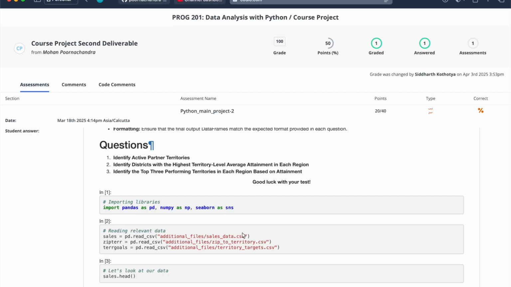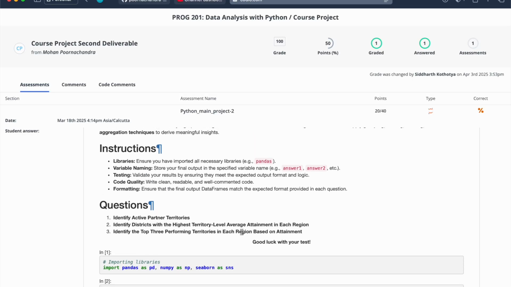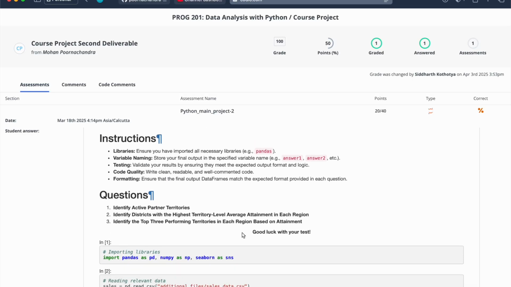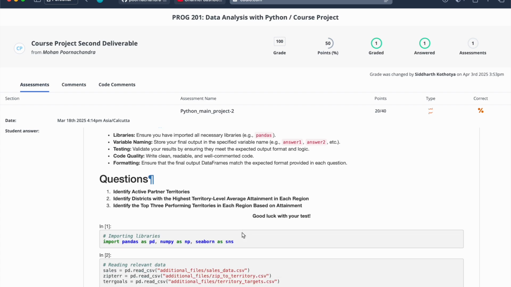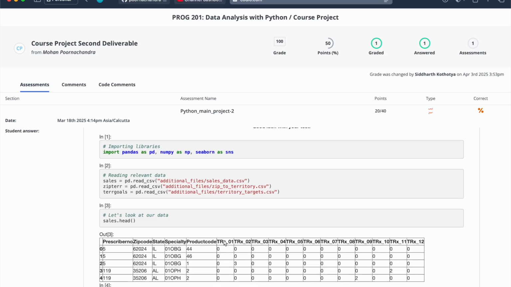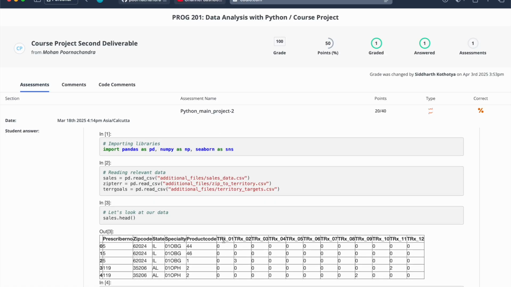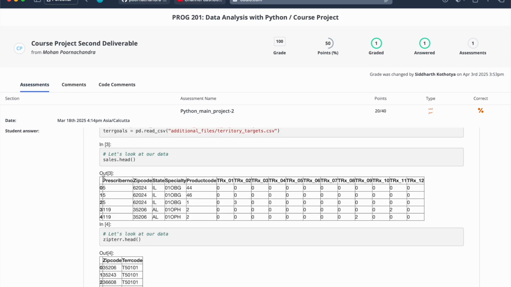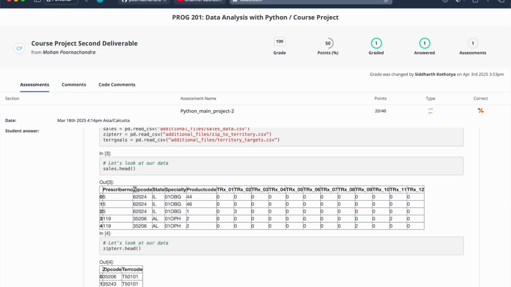what we need to first find here is the attainment, which is the amount of sales divided by the target. So to see whether the target has been reached or not, and which of these target territories are performing the best. So first let's look at the data sets we have. First we have the sales data of each zip code. We don't have the information of territory, region, anything in this part.